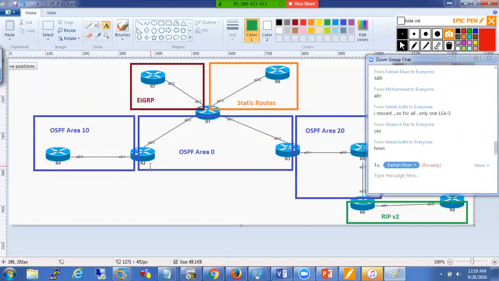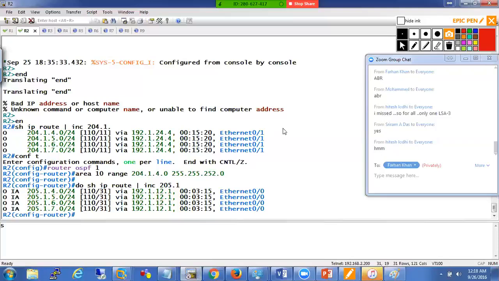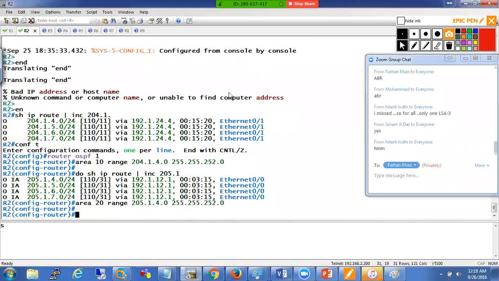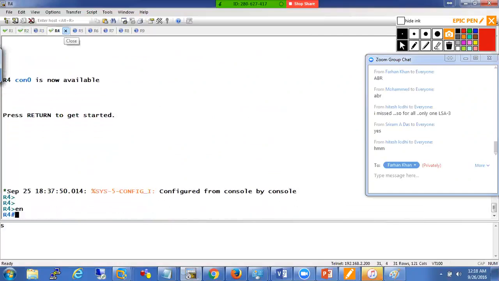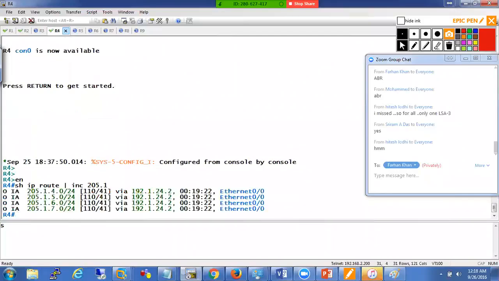Can I summarize these routes on R2? Let's check. If I go onto R2 and I say area 20 range 205.1.4.0 255.255.252.0, I've done the summarization. If I go to router 4, show IP route include 205.1, no summarization is taking place. So where do I need to do this summarization, even if I'm doing it? Which ABR?